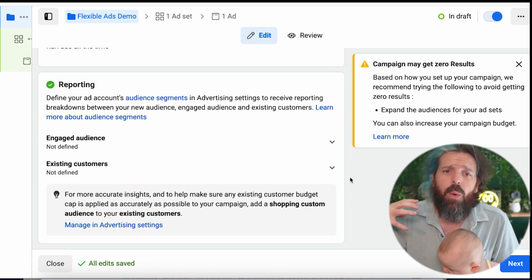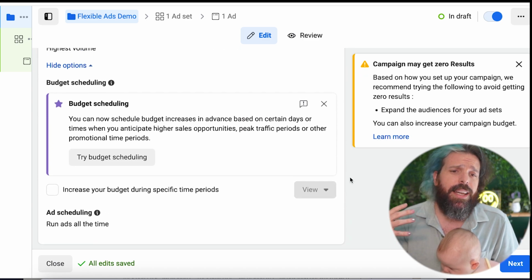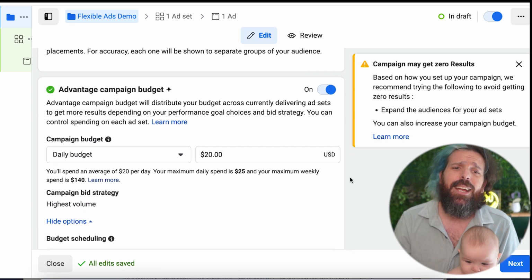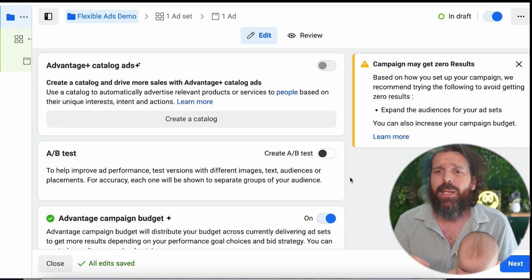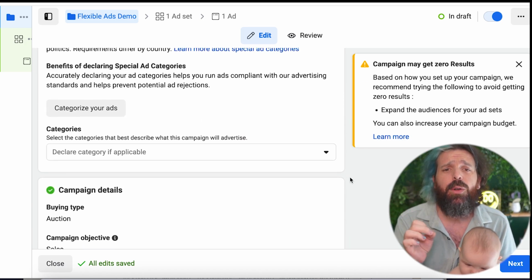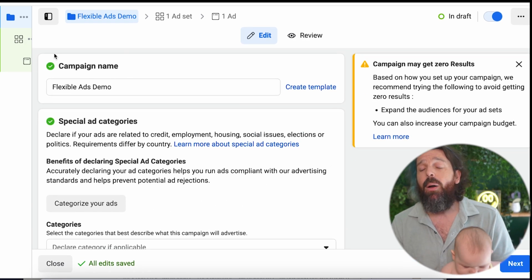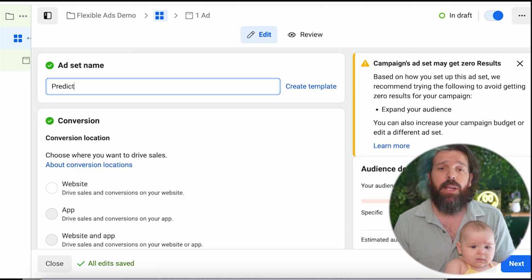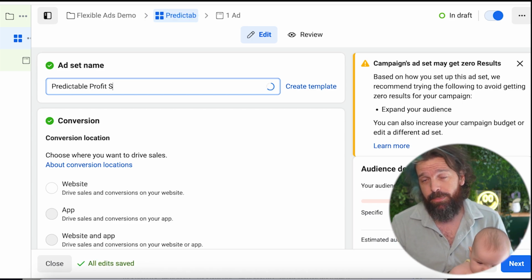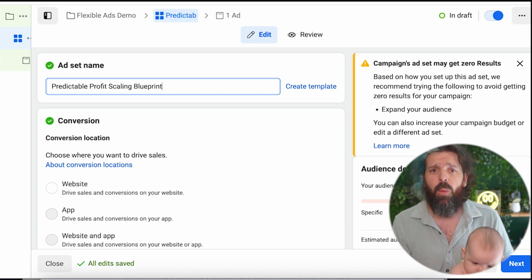Now, I'm not worried about the engaged audiences or anything else for the reporting side. Today, we're just gonna build ads. The best practice for those is gonna be so dependent on your business. Now, when we're building ad sets, you should name it around what your creative concept is so that you know what it is that you're doing.